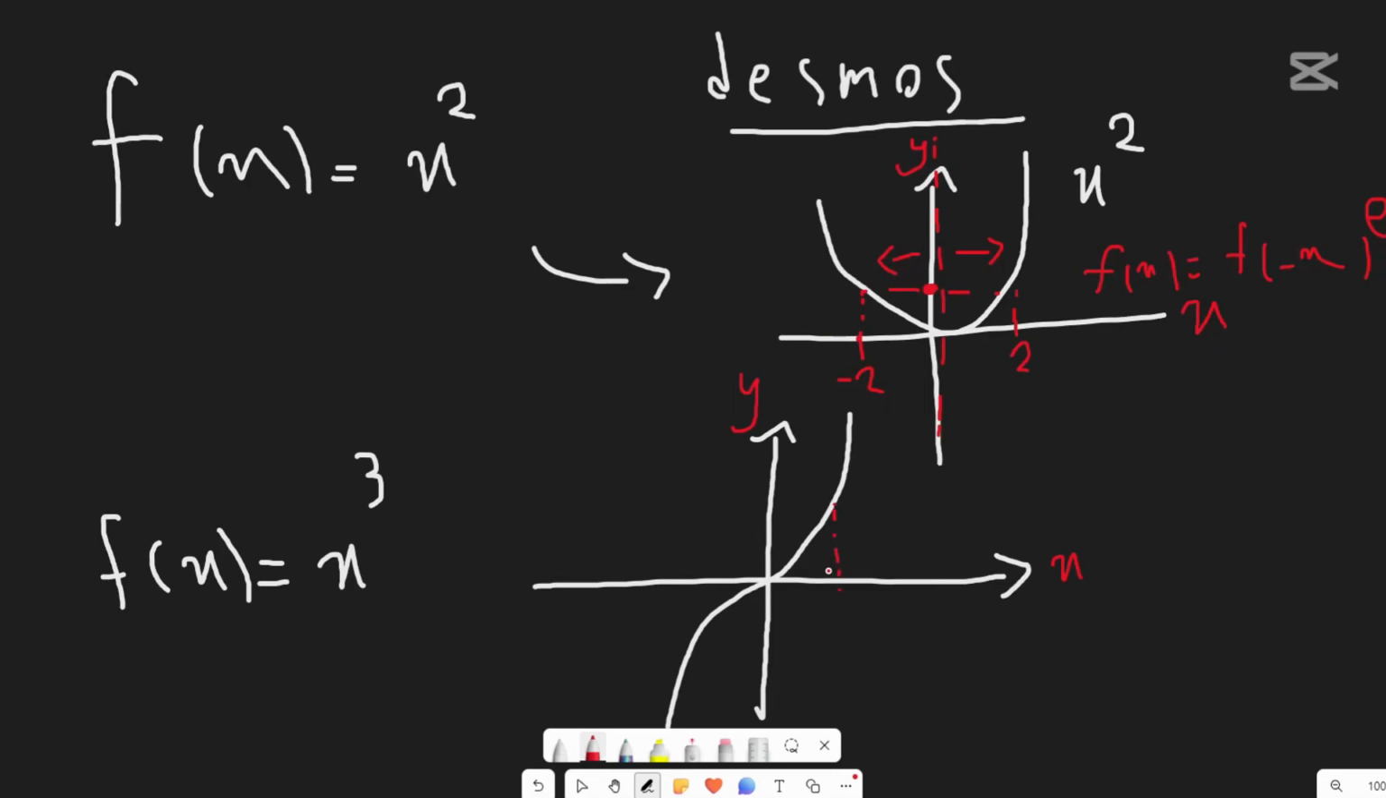Take a look at this. This is, for example, 2. This is negative 2. Okay. f of 2 is this point. f of negative 2 is this point. So it's like this time your x-axis is acting like a mirror, and this function is odd. So using this method, you can easily find out if the function is even or odd just by taking a look at the sketch of the function.